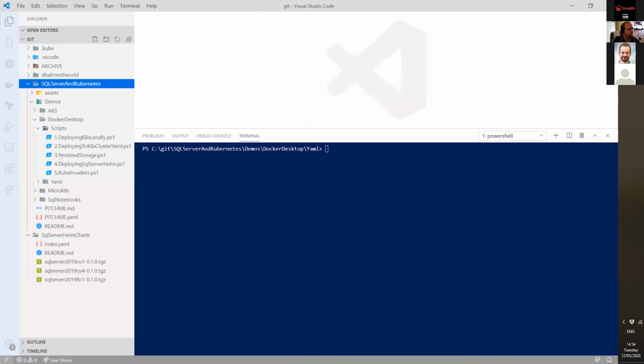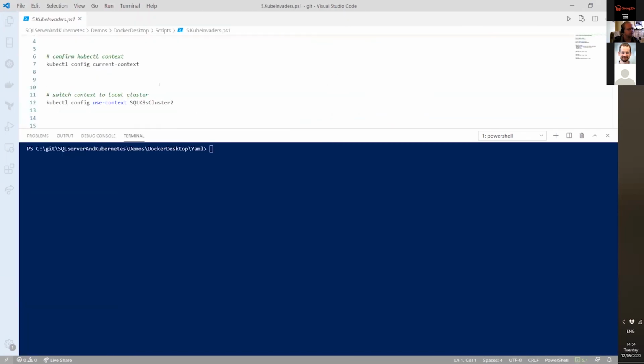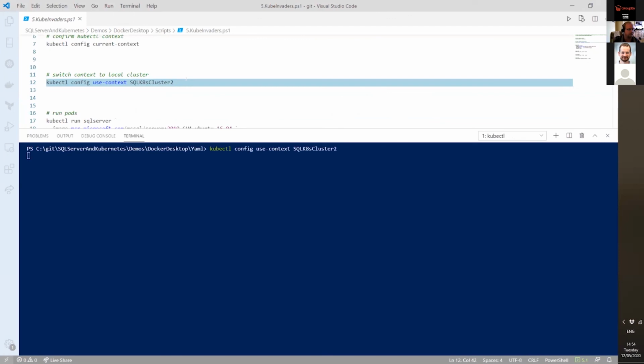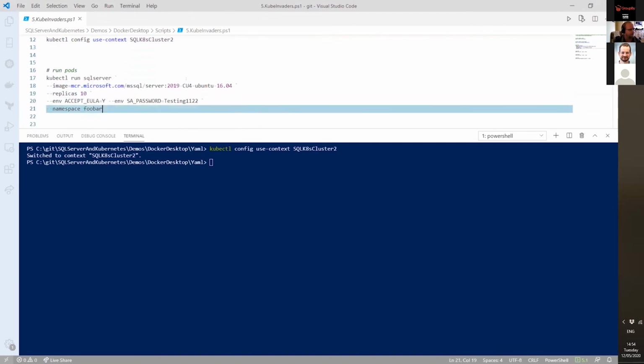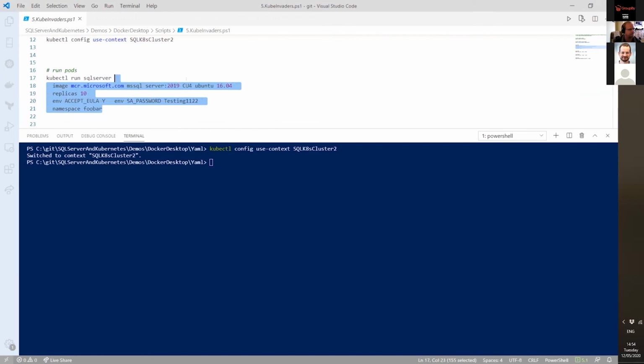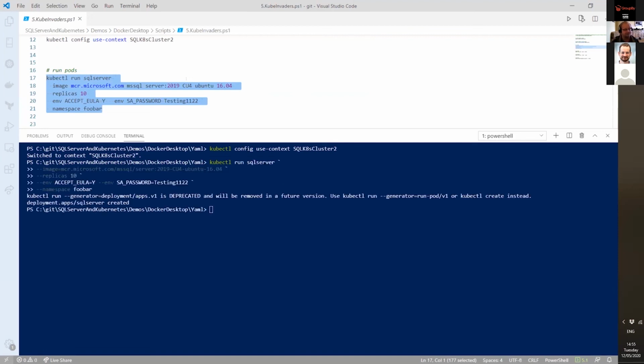Nope, I've lost my demos. There we go. Now I'm going to switch to my cluster up in AKS for this. There we go. And what I'm going to do here, just not using a declarative method for this, is run a deployment with 10 replicas. So I want 10 instances of SQL Server running for this deployment. I typically wouldn't do this, but we're playing a game.